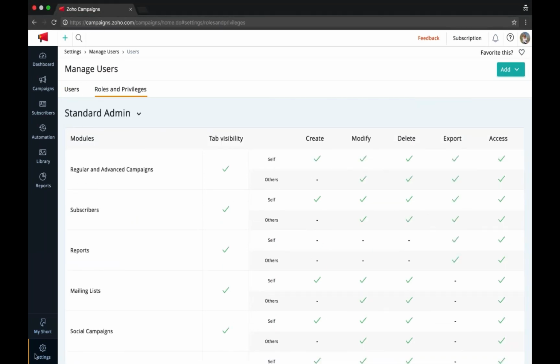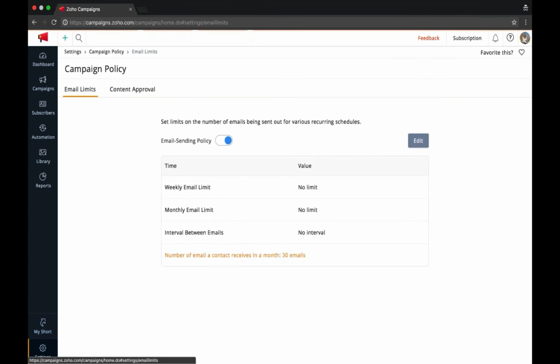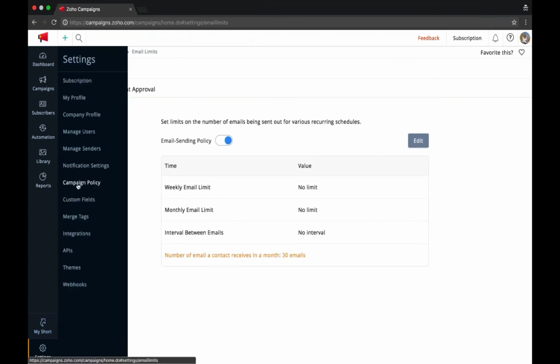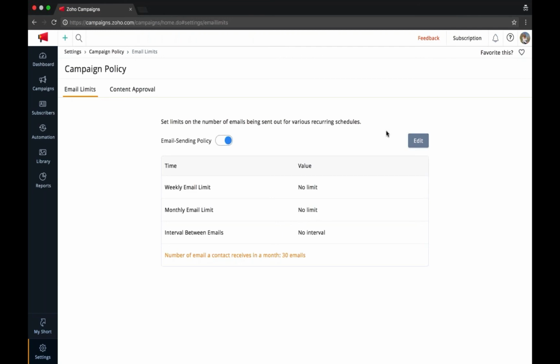Another thing that I want to talk about is the campaign policy option available under settings right here, where you can set a weekly limit or a monthly limit or even an interval between emails so that you can regularize the frequency with which you send emails or email campaigns. So you can decide to set a specific number of campaigns that can be sent every week, or a specific number of emails that can be sent every week or every month, or you can even specify the time period between two emails.